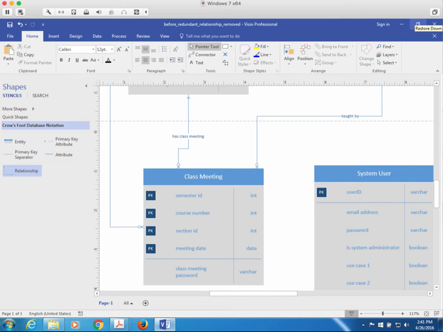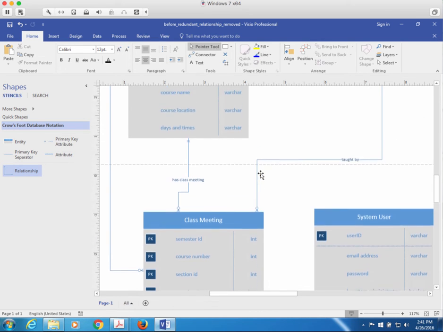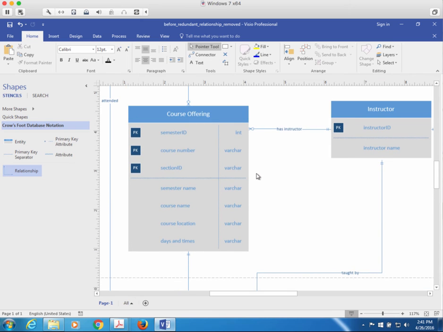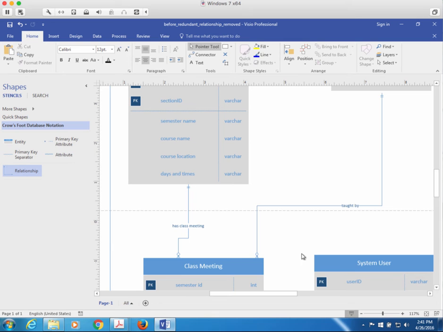Hi, we're back, and I've done some damage here. What I did is I fooled with my class meeting, and I thought, well, what if I want to know what instructor is teaching the class meeting? Why don't we just put a relationship directly between the class meeting and the instructor? So I created this relationship, taught by, directly between the class meeting and the instructor.